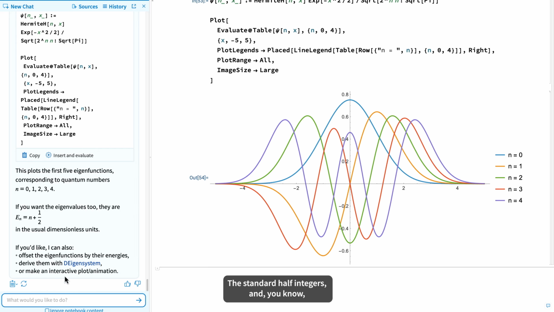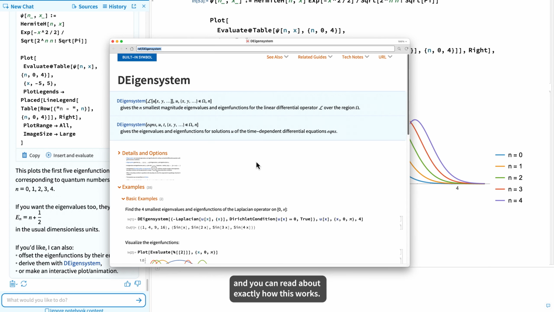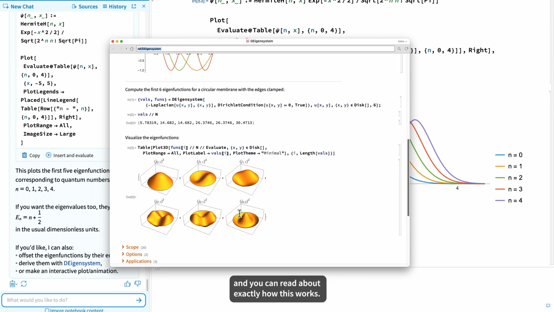And I've done this before. You can even ask it to compute these by using DEigensystem, which stands for differential eigensystem. And again, it's a link. So you can click it and you can read about exactly how this works.